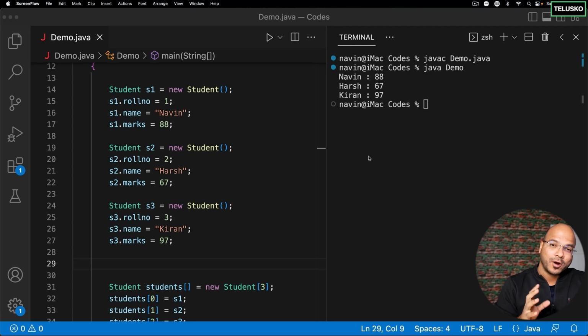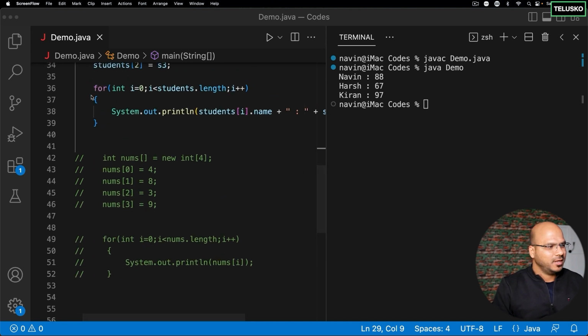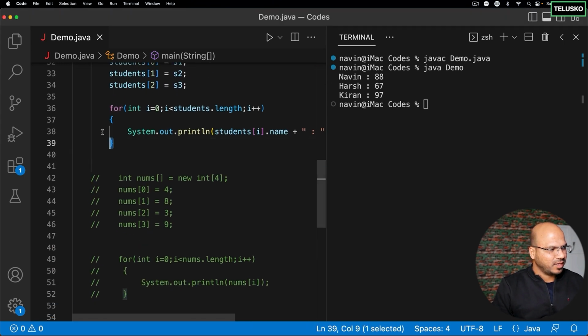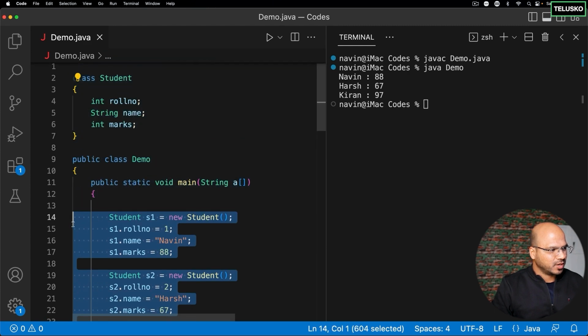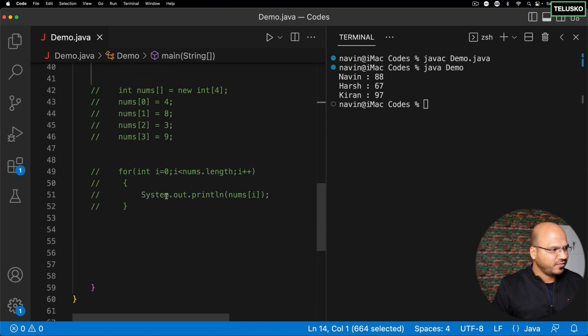In this video, we'll talk about the for each loop. Now, why do we need another loop when we already have this particular loop here? For that, let's comment the entire section from here, because I want to use the simple example which we already have here, right?